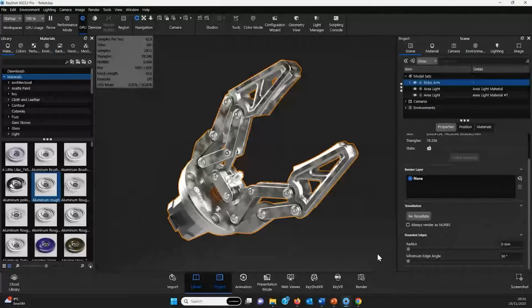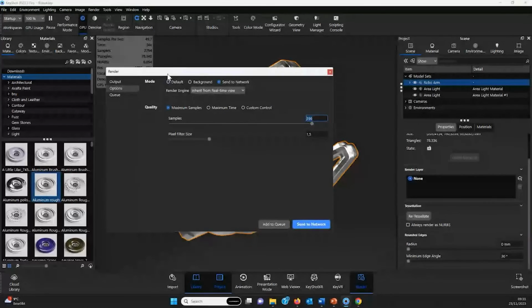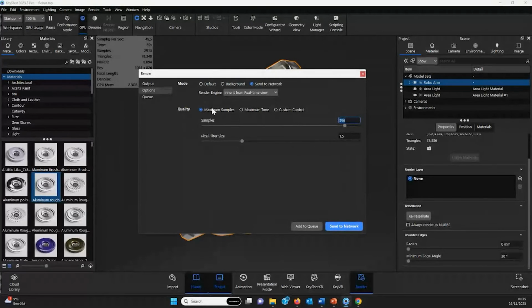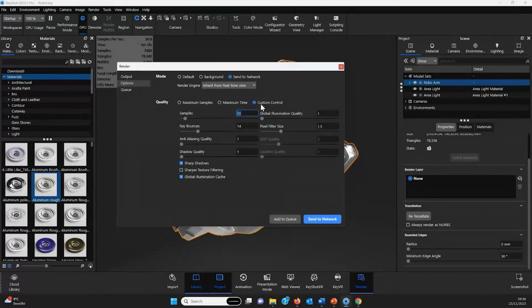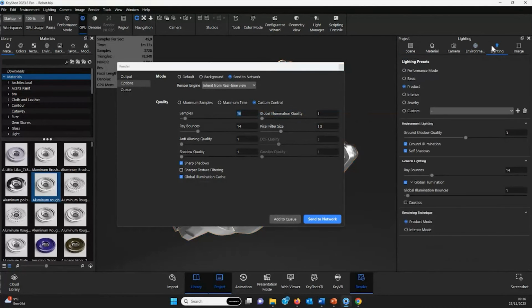And also, what is the difference between maximum samples and custom control? You can see that here in the render option, that you can choose your maximum samples here or custom control, where you of course also type in your samples. The difference is that if you work with custom control, it doesn't matter what settings you set up in the lighting tab. So your render quality depends only on the settings you set up here.